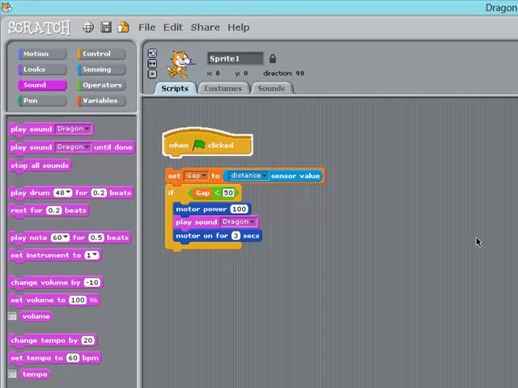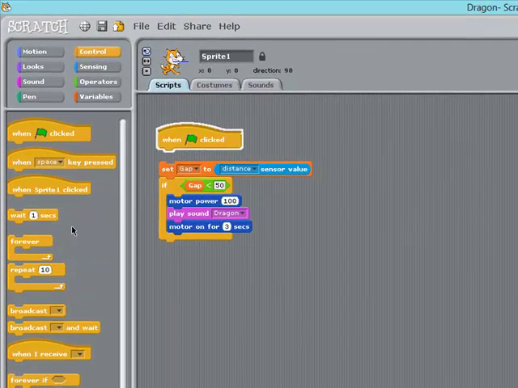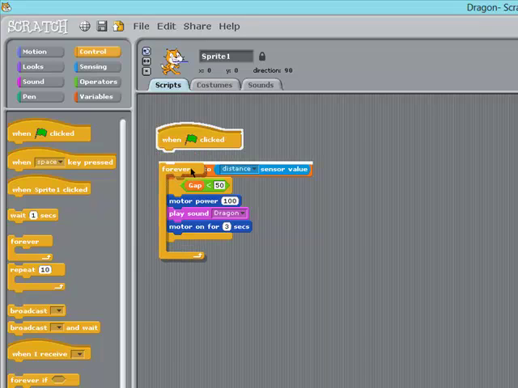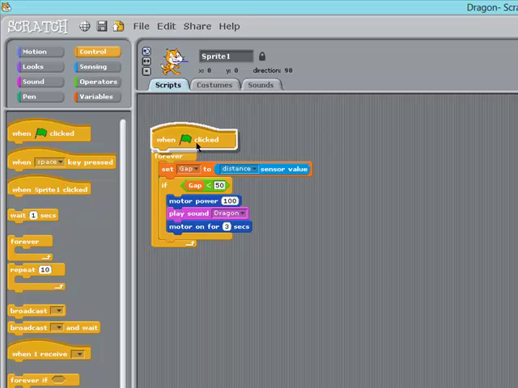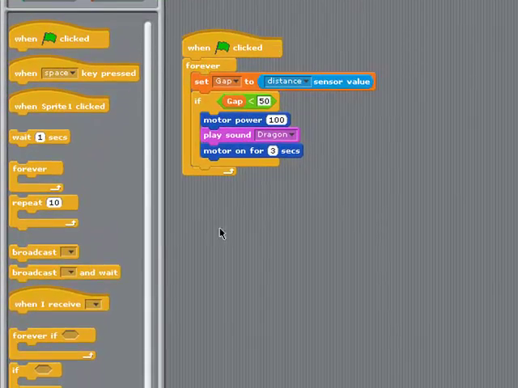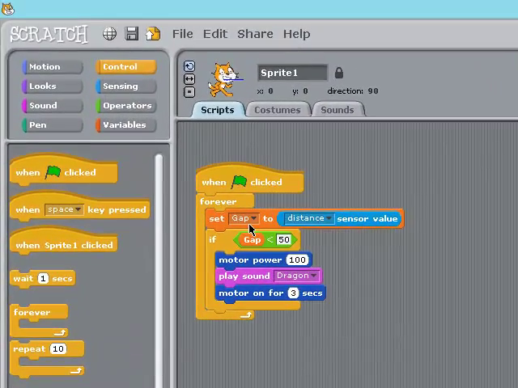So lastly, we want this action to occur every time. So you're going to go to the control button and find the forever loop. And you're going to drag it and you want it to envelop everything. And so now you can see our new script. It says when the green flag is clicked, forever, we want this distance from your hand to the sensor, which is 50 millimeters. The motor will turn on for 3 seconds and play a dragon sound.